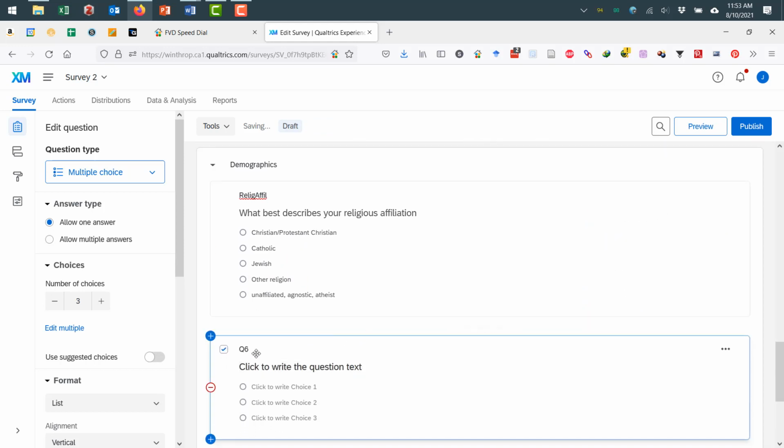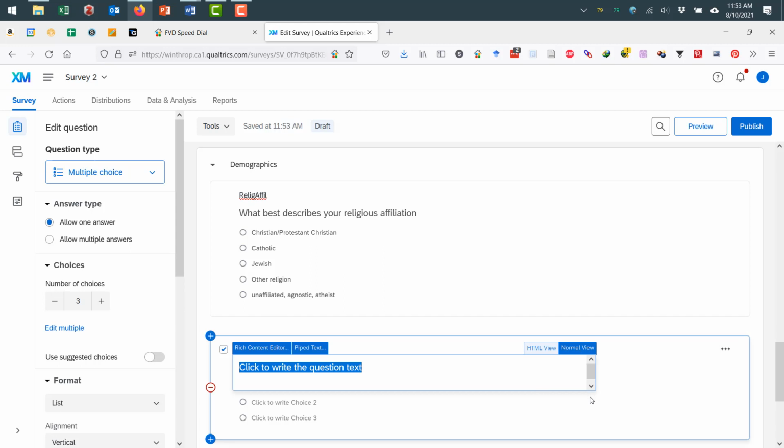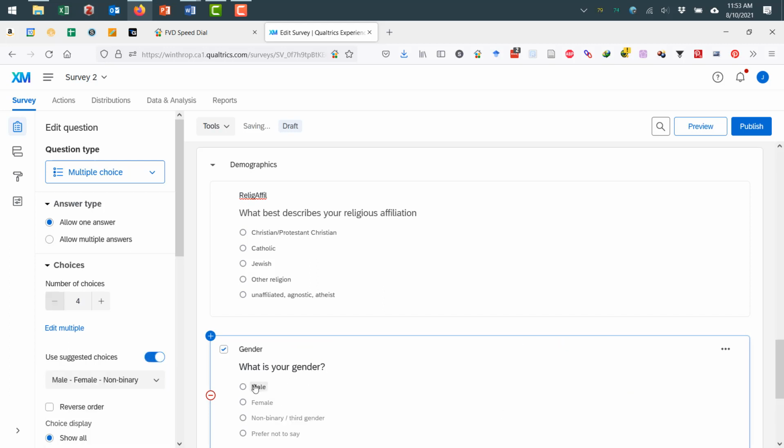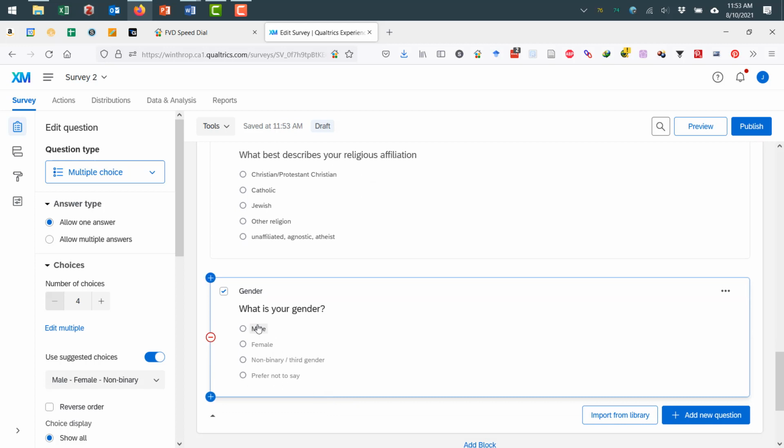This one's going to be gender. And I can say here, what is your gender? And then I'm going to give people, so it's prompting you. This is nice. Male, female, non-binary, third gender. I'm going to simplify this just a little more and call this other.